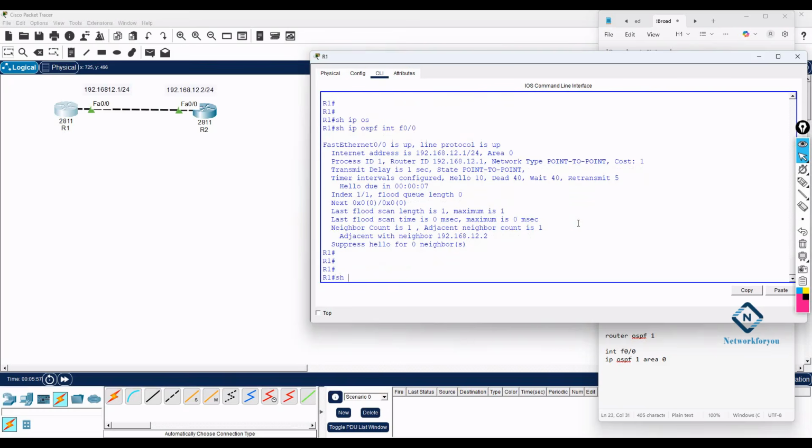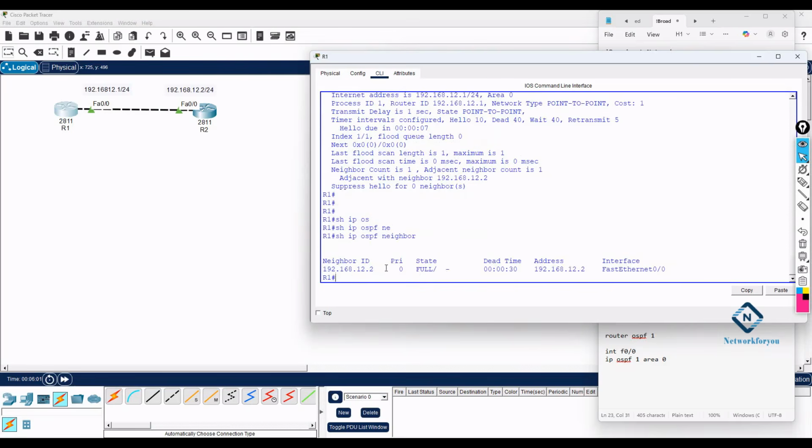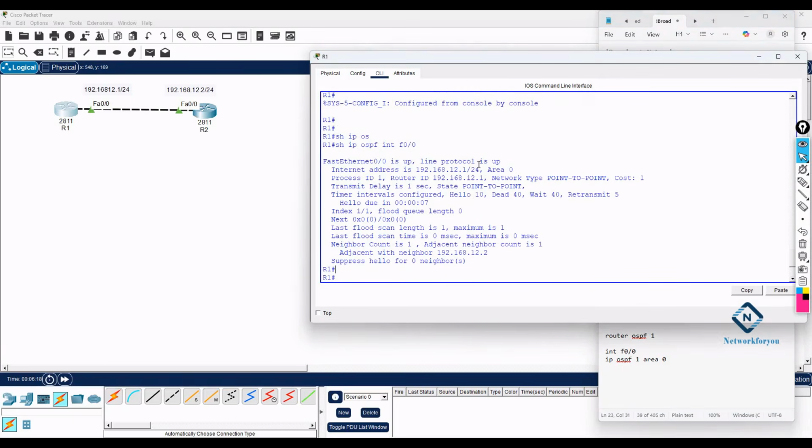So that is same. And then if you write show IP OSPF neighbor, you can check the neighbor table we are getting. Neighbor adjacency is forming here, but you see DR BDR is not here. So whatever we discussed, that is happening here. So this way you can change in all routers. Wherever the interface is connected, put this command, then it will convert into point to point. So this way we can configure.